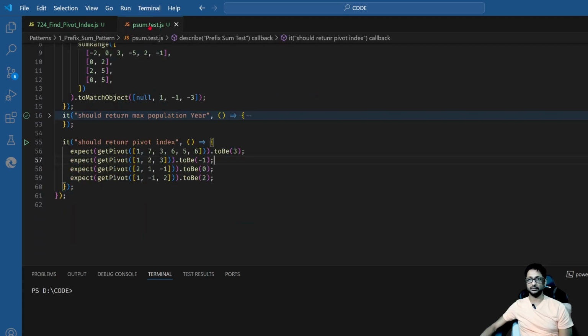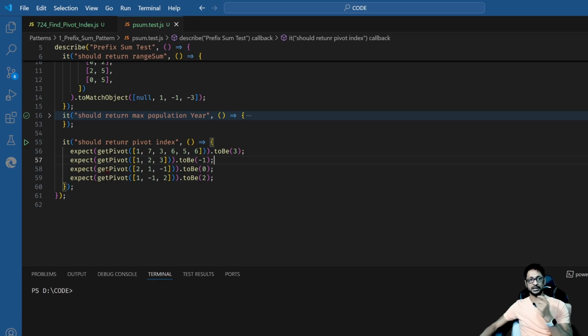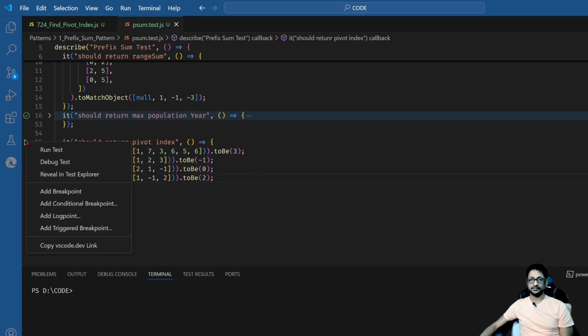Now I have written the test cases for all the edge cases. One is example 1, the second one is example 2, where we don't have a pivot element. Then the third one is when the pivot element is at the left edge, and the fourth one is when the pivot element is the rightmost index. So let's run it.